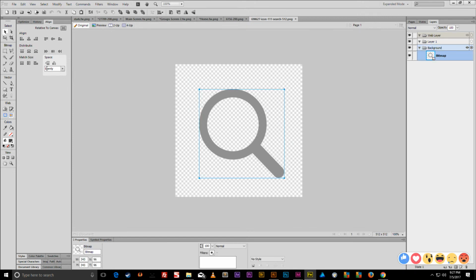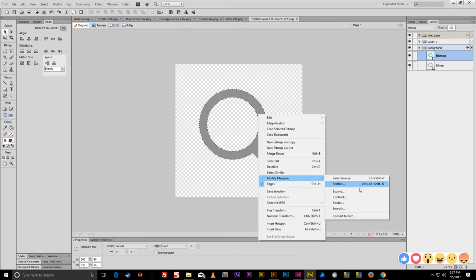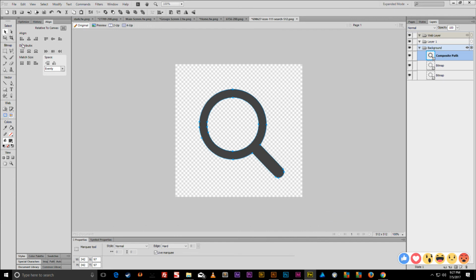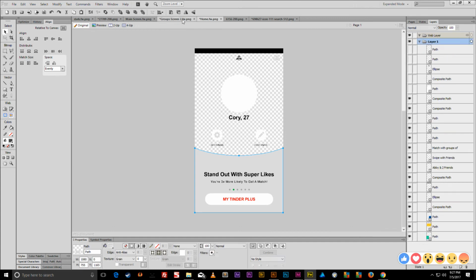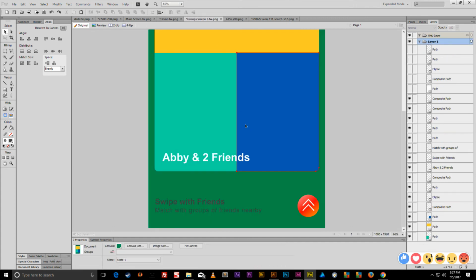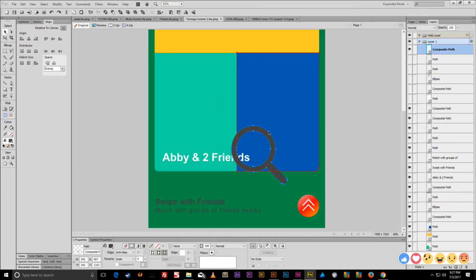And now I'm going to turn this into a vector. It's already got a transparent background. I'll just select around it, Control copy, Control paste, as in V as in Victor. I'm going to right click my selection, modify marquee, convert to paths, and we have a vector. I'm going to copy this or cut it, go to our groups to screen and paste it here. We're going to need that in a minute.